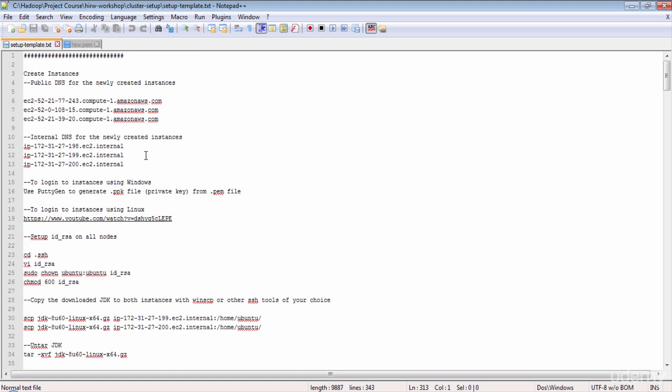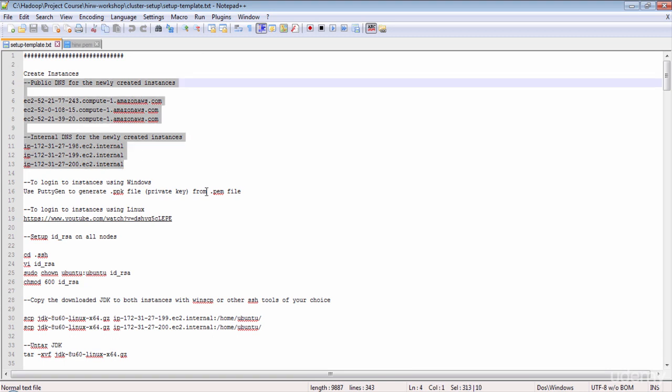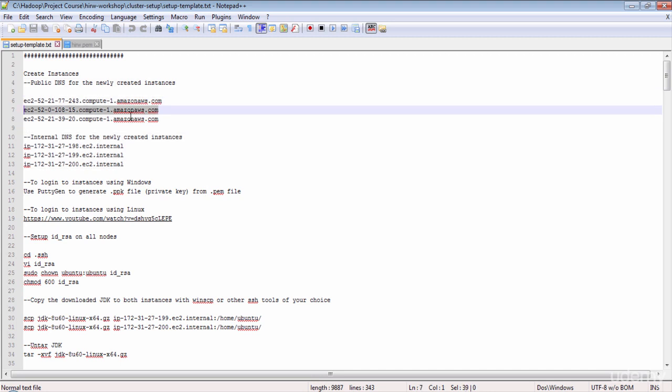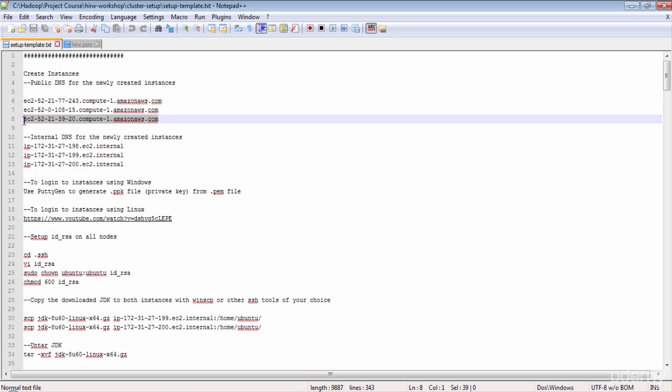All you have to do is, once the instances are started, simply replace the public and private DNS on this file with the public and private DNS of your instances. Let me show you. The first in the list you see here is the public DNS for the master. And then you have the public DNS for slave 1. And then you have the public DNS for slave 2.